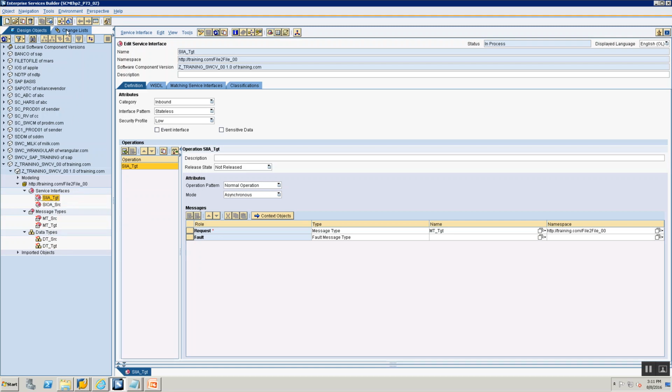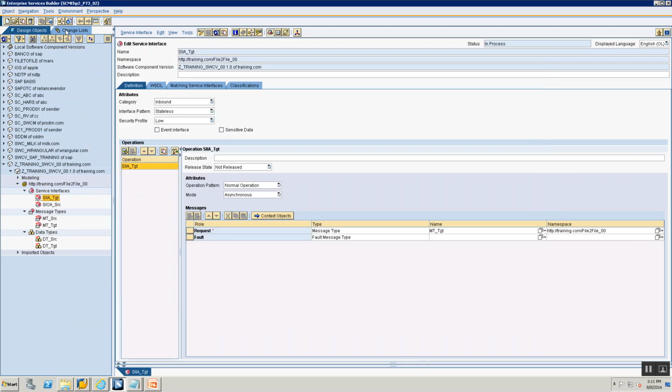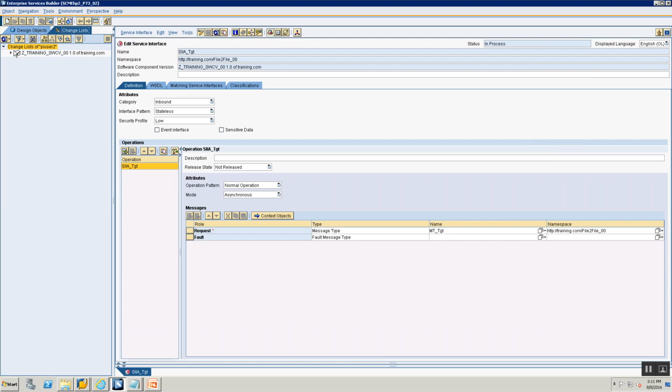Okay. Did we activate our changes? What does this button mean? It means the change is not activated. So how do we activate our change? We go to the change list tab, go to your software component, right click and activate. So I'm going to the change list tab. I'm expanding my software component. I see all my objects in my change list. I'm right clicking on the change list name and say activate.